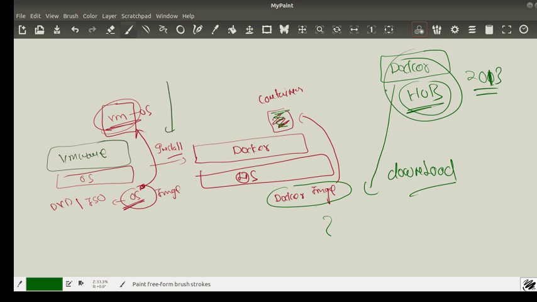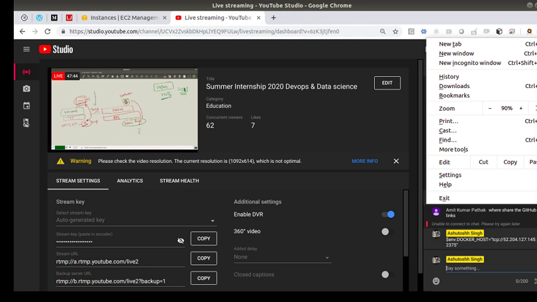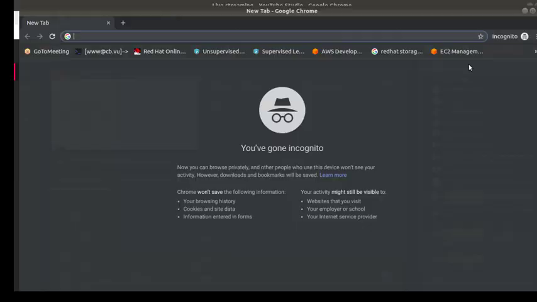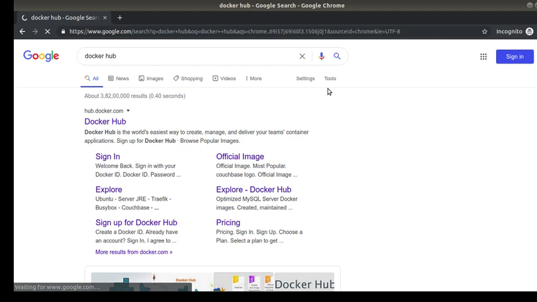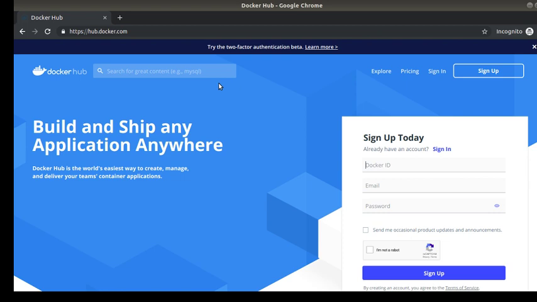So let's say if I want to do so, let me go with incognito mode, and I'm just searching for Docker Hub. Okay, and here is the first website, Docker Hub. You don't have to log in for downloading or something. This is one of the best websites where you can get Docker images. Let's say I need a Docker image that can run my Java code. So I search for Java.